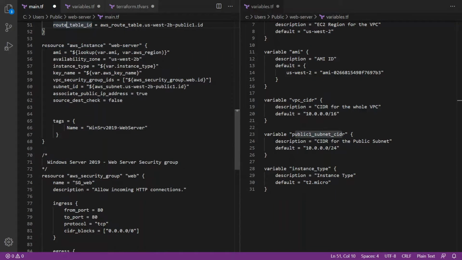Here we need to define the resources, the instance itself, what type of instance you want. So if you have an AMI, put your AMI ID here. Where do you want it to be? Availability zone, the instance type, the key name, and the virtual private cloud security group ID. Also, we have the subnets, and whether we need a public IP associated or not.